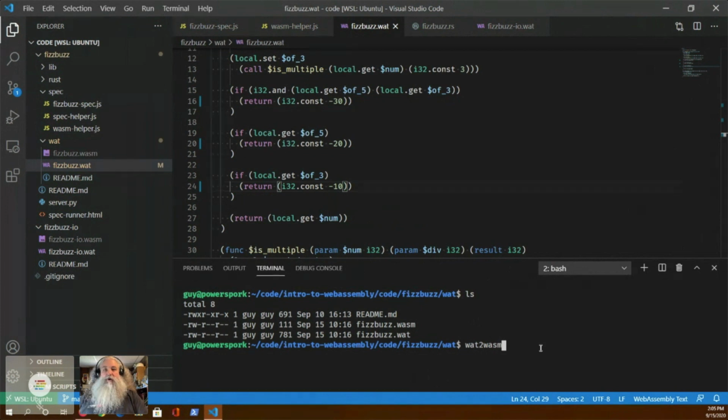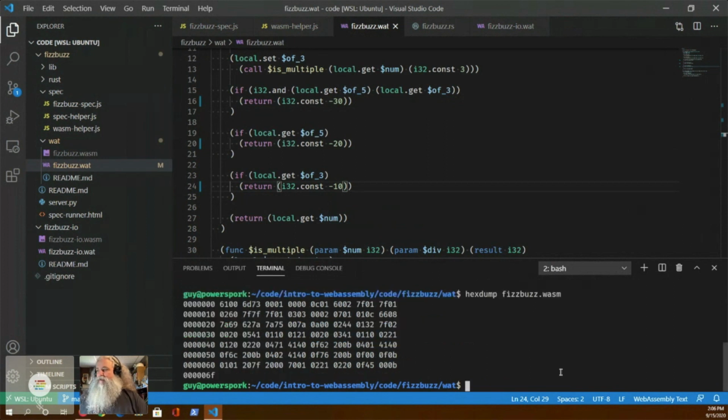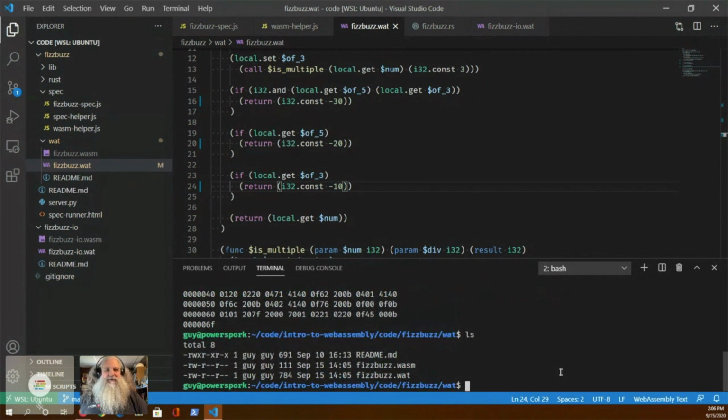The WebAssembly Binary Toolkit, or WABT, has a tool called wat-to-wasm. So WABT has wat-to-wasm, which is kind of funny. And then I pass it my WAT file, so wat-to-wasm fizzbuzz.wat, and that will spit out a new WASM file for me. And if we do a little ls here, you'll see that the timestamp changes to 2:05, which is my local time. And if we do a hex dump on the fizzbuzz.wasm, you'll see that that is the entire file. It is 111 bytes. That is compact AF, isn't it?